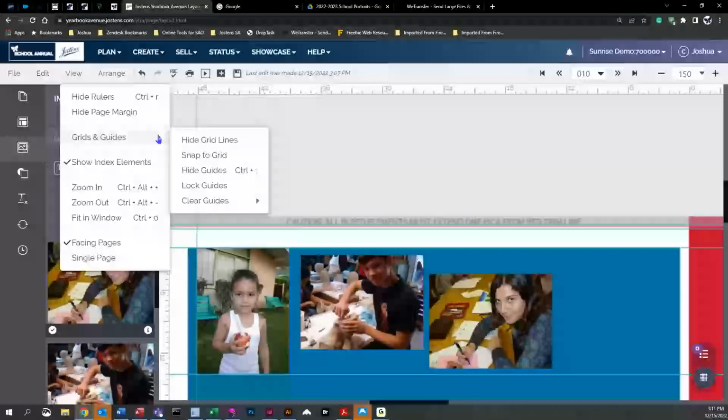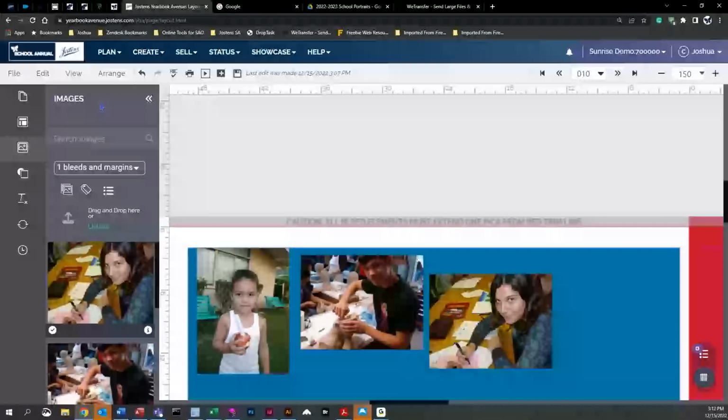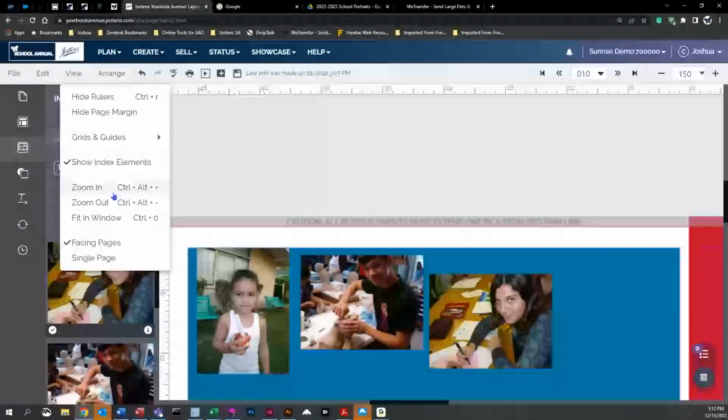If you ever need those to disappear, or if you just want to remove them, they will not print with the book. They're just there for you as a guide. But if you ever need to clear them, just clear all guides, and you can see they're now all gone. Here's the zoom in and out. These last two are very helpful if you have other staff members working on the page.